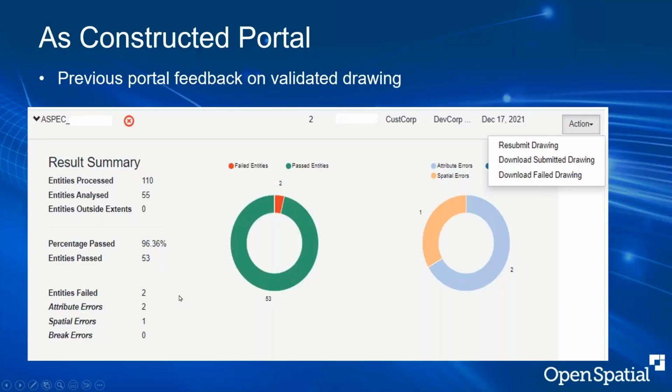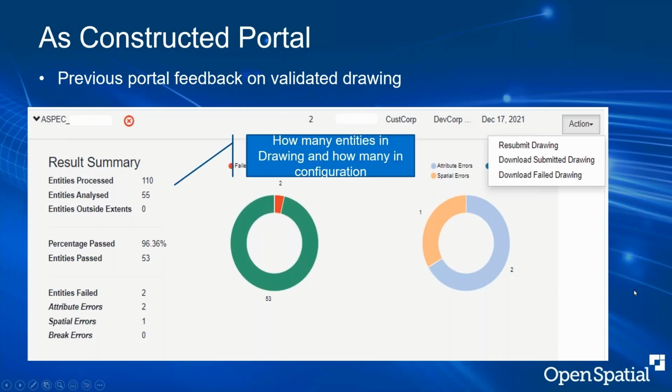In ACDC, the last few years in the portal, this is what you get if you submit a drawing that has failed. You get very simple basic checks that we were doing, which would be all of the things like missing values, data types, domain values, etc. What we've done with ACDC 5, which has been released, is we've extended those to include compound validations. I'll run through some of those.